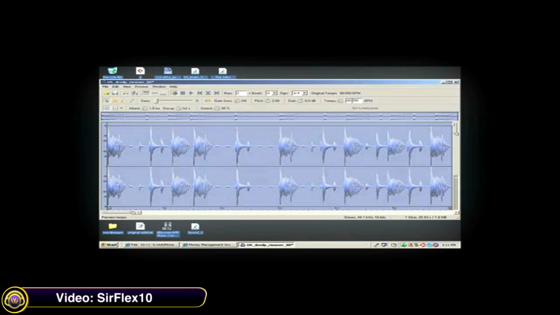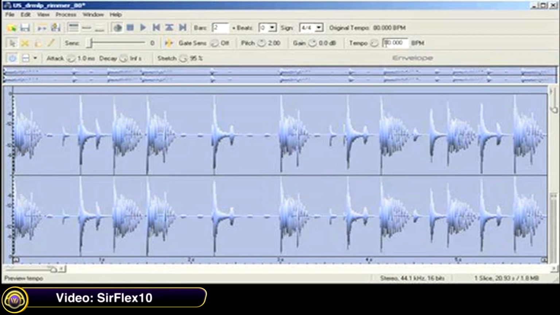Sirflex10 demonstrates how to change the tempo of an audio file in Recycle. As you can see right now, this tempo is set to 80, and I'm going to go ahead and play this drum loop. If I were to try to change the loop before adding any slices, it's not going to do anything. Right now, I changed to 209. And as you can hear, it's the same drum loop, nothing changed.